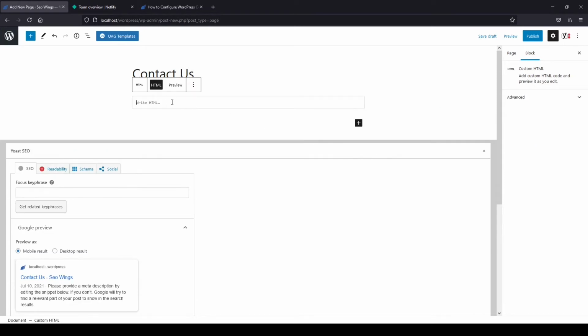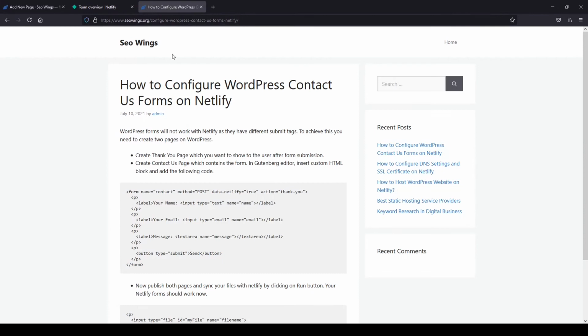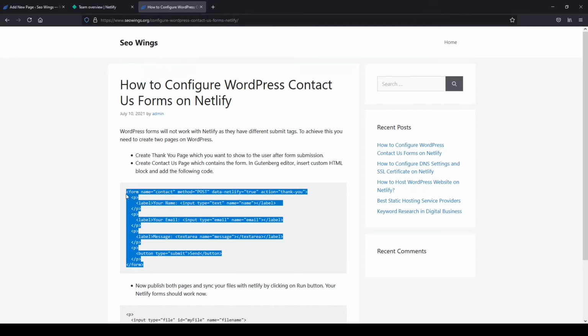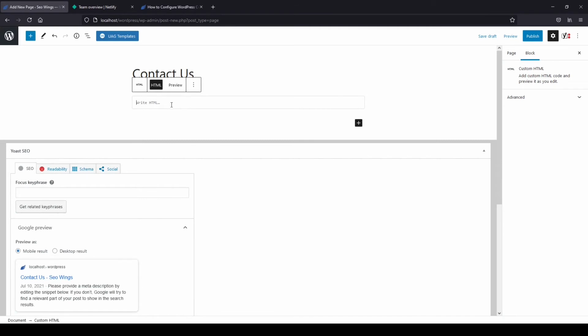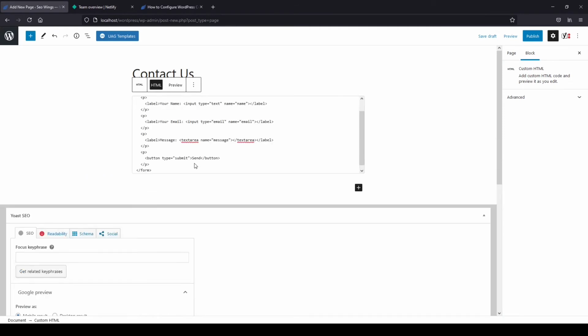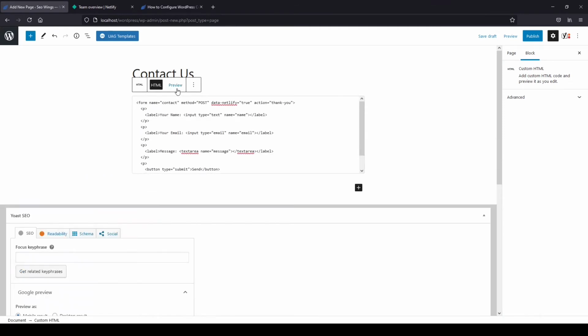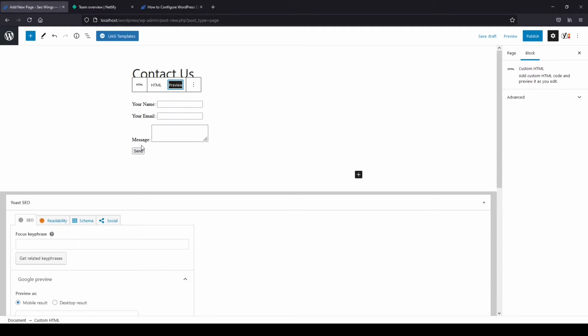Click on custom HTML, and now if you go back to this website, this page which I will share in the comment section, just copy this code here. Copy, and then we come back here and just paste it here. If you click on preview, it will show you this form. So basically, that's the only thing you have to do here.